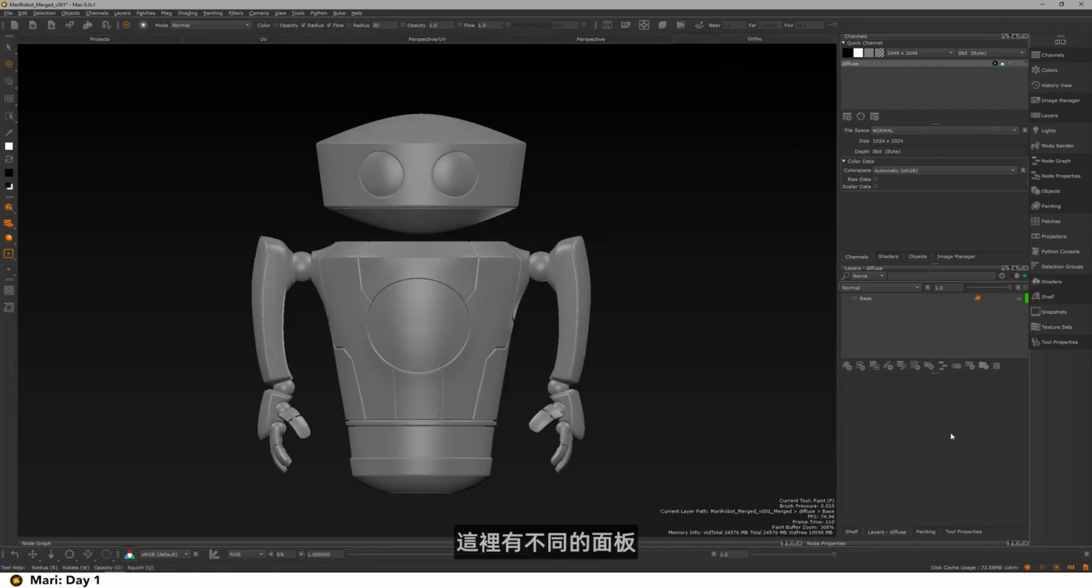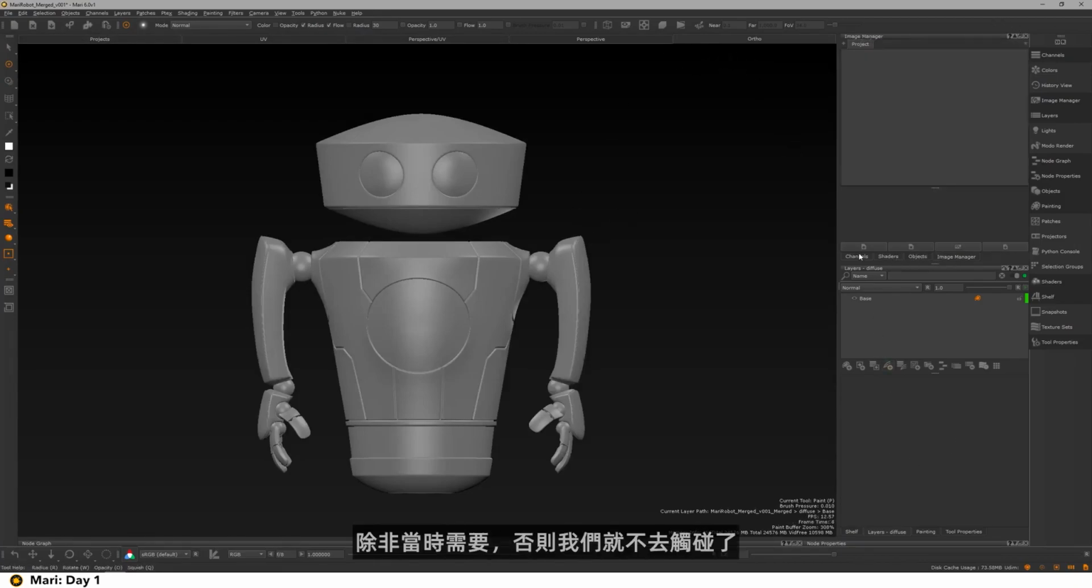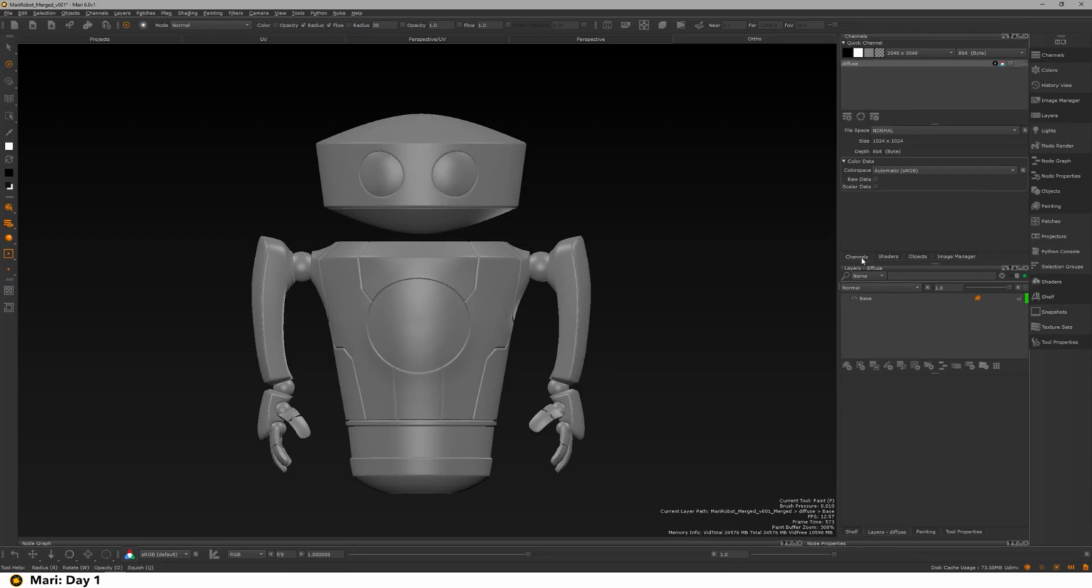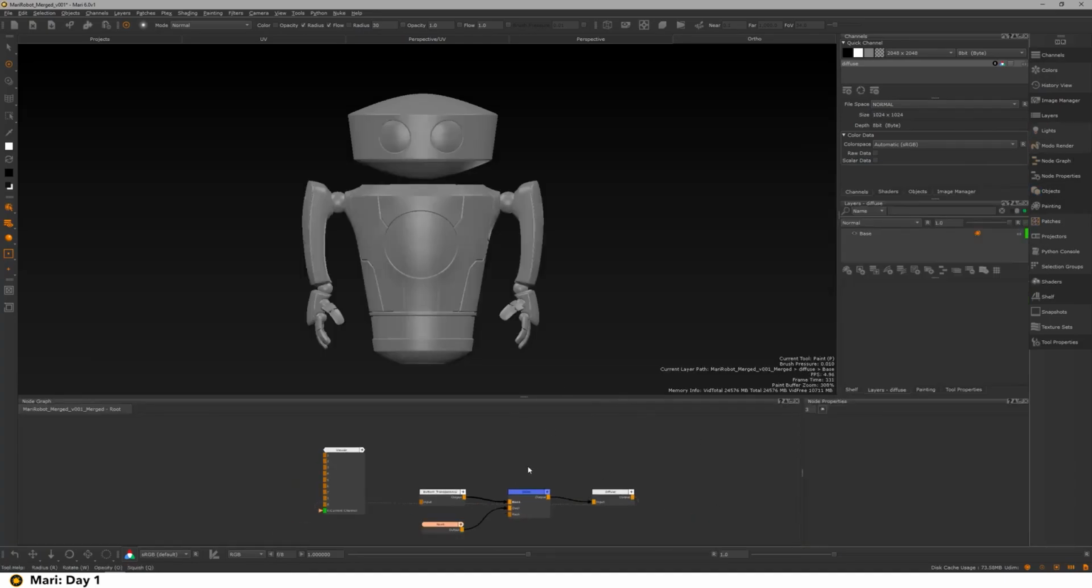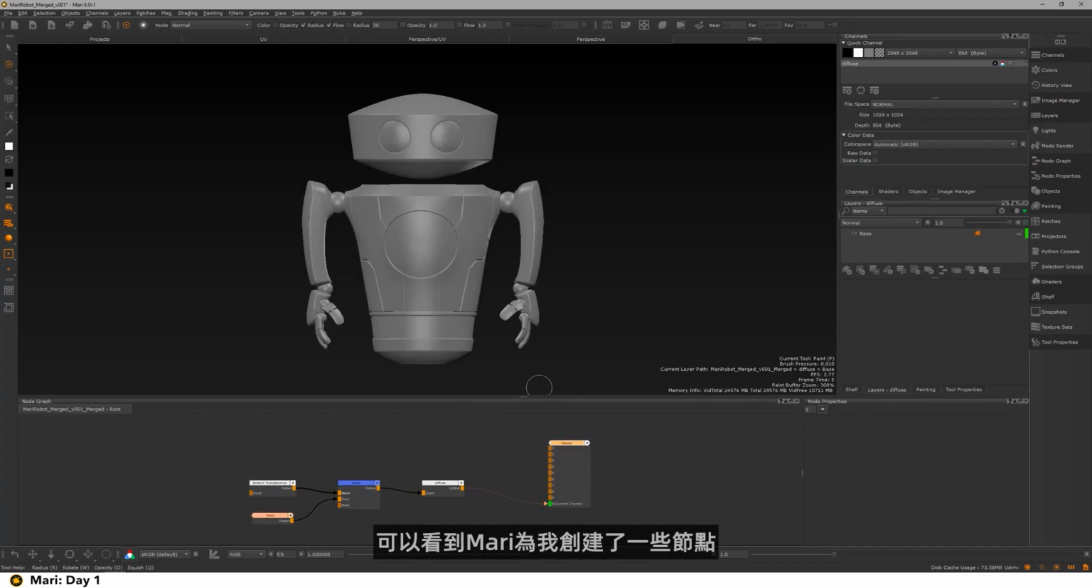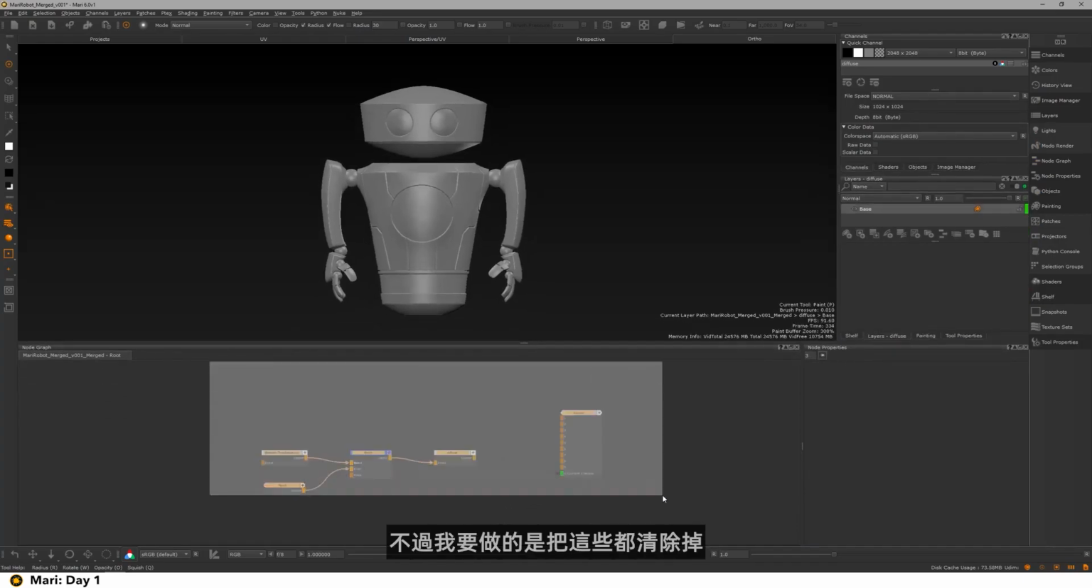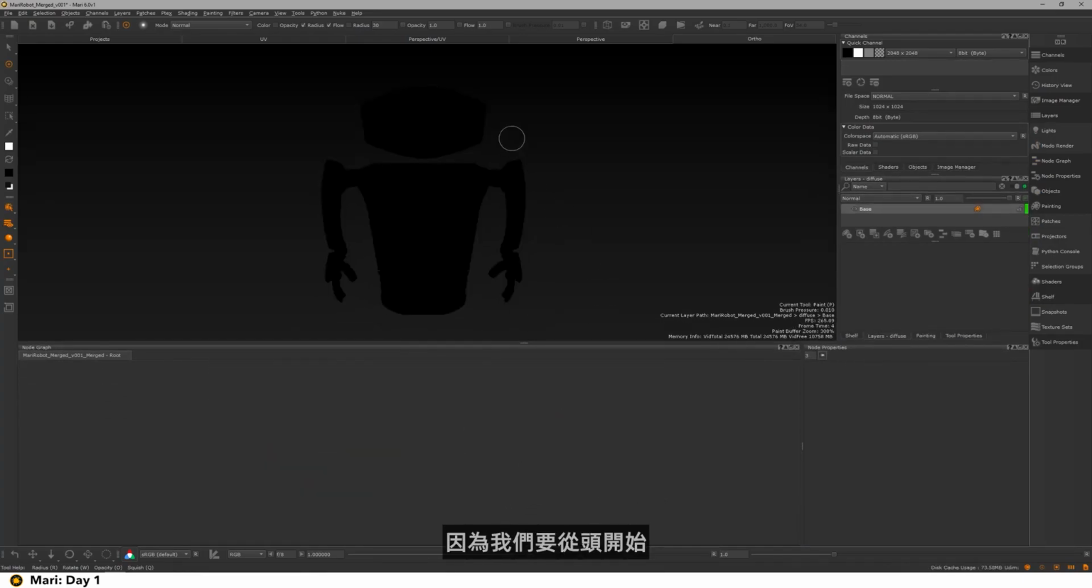We've got our different palettes here. There's a lot of them. We're not going to touch on them unless I need them at the time. So we are going to open up our node graph to begin with, which is at the bottom here, but I think it's hidden. So I'm just going to click it and it should pop up. Great. And so you can see that Mari has made some nodes for me, but what I'm actually going to do is just clear these out because we're going to start from scratch.